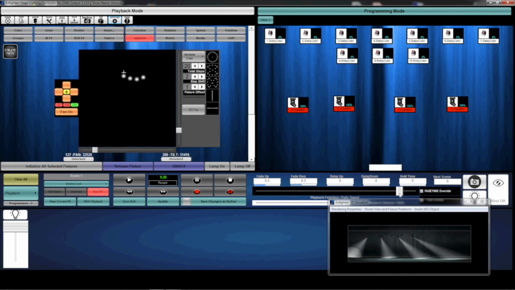So there you go. Pan and tilt movements using the joystick on ENlighten with all the shapes and fanning, and that's it.